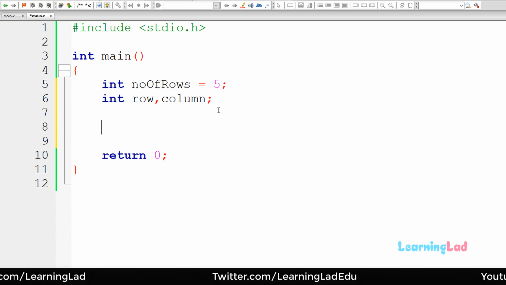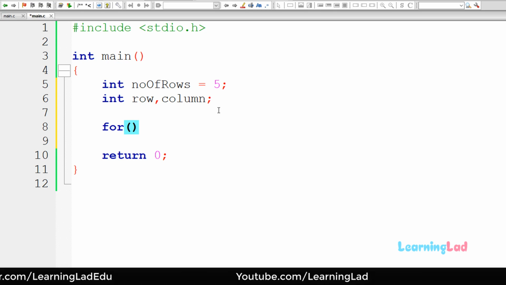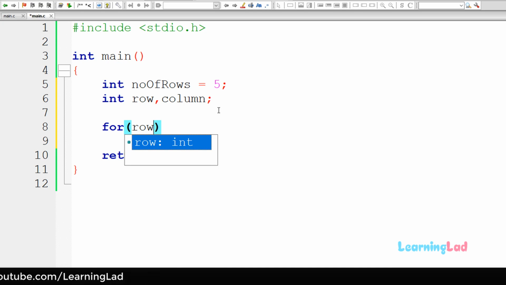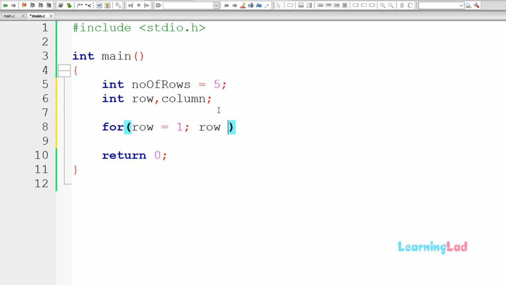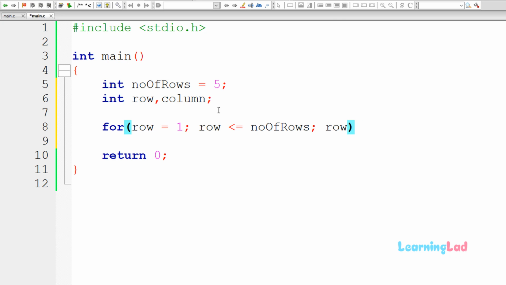Alright, now we need to start printing the pattern starting from the first row. So we will use a for loop. Now the first for loop is for the row. So the row will start from 1, and then we have the condition row less than or equal to number of rows, and then after printing a particular row, we will be incrementing the row variable's value so that we can move on with the next row.